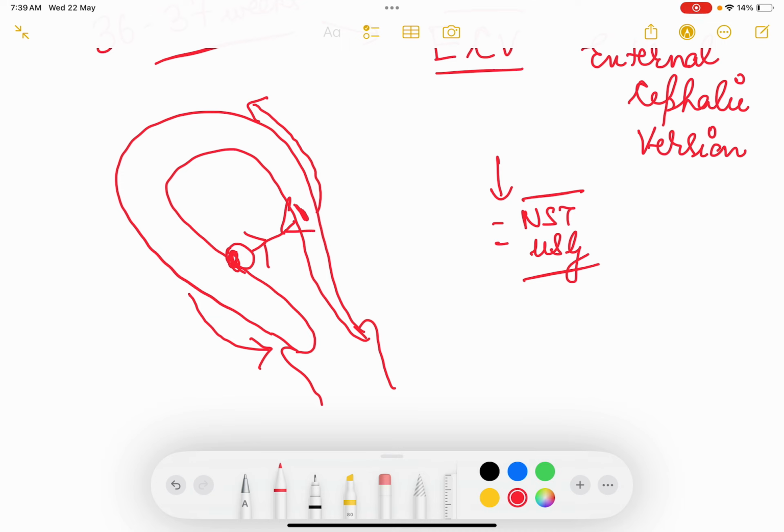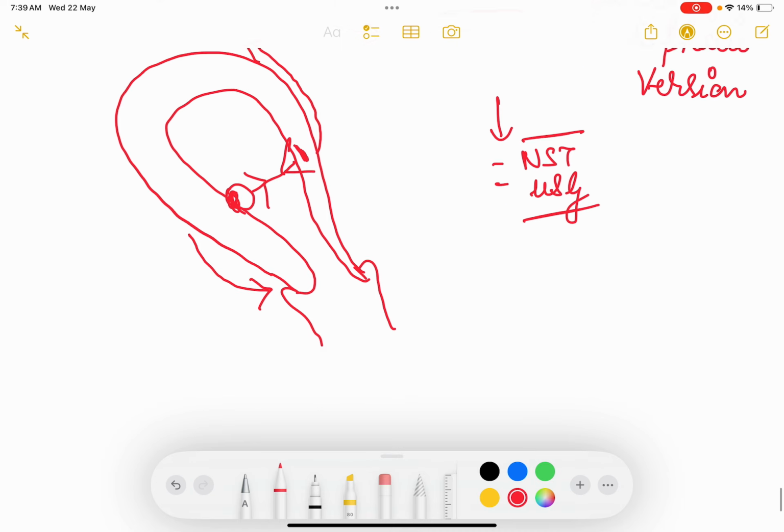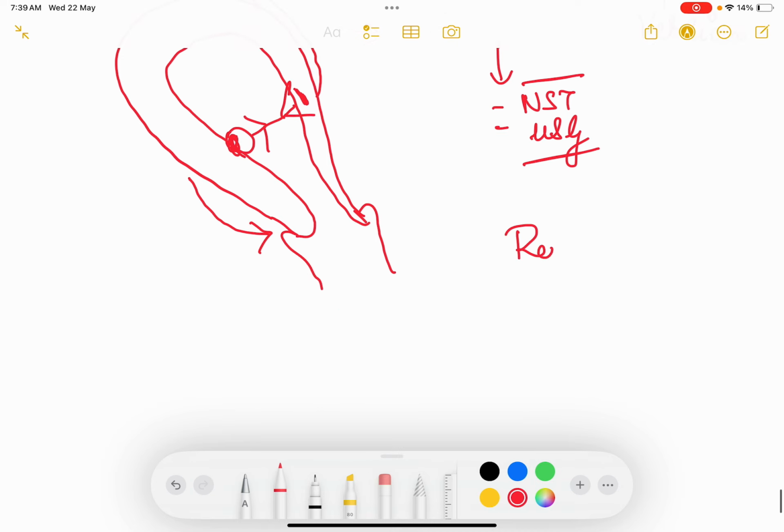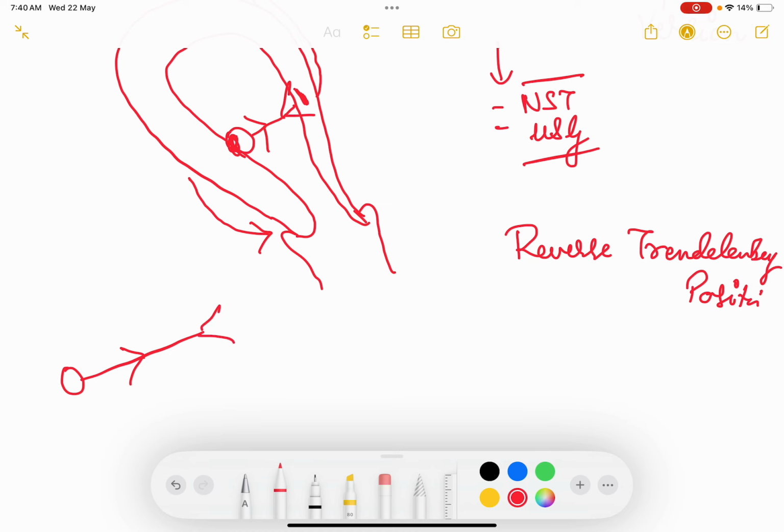Okay. After you have done the ECV, external cephalic version, then what you do is place the mother in reverse Trendelenburg position. What do you mean by reverse Trendelenburg position? Trendelenburg position means mother's head is down and legs are up. So if the bed is made like this, then it is Trendelenburg. So reverse Trendelenburg means mother's head is up and the legs are down. Okay, this is reverse Trendelenburg.